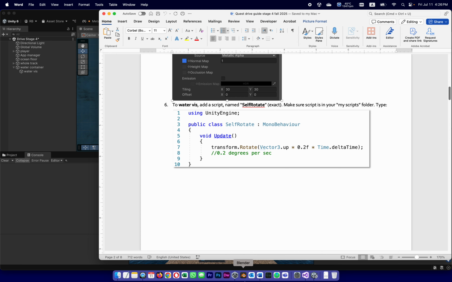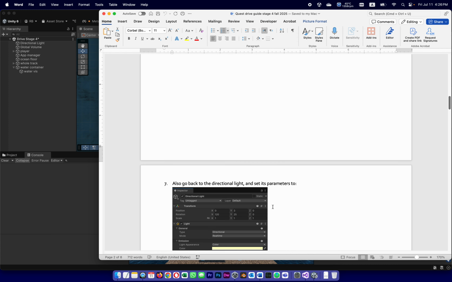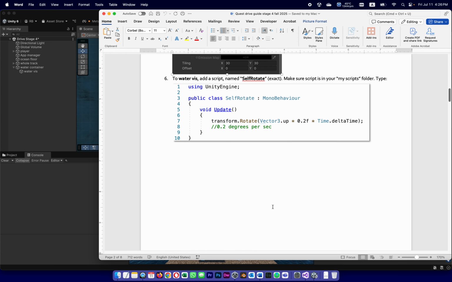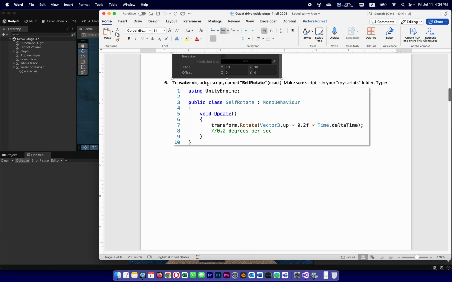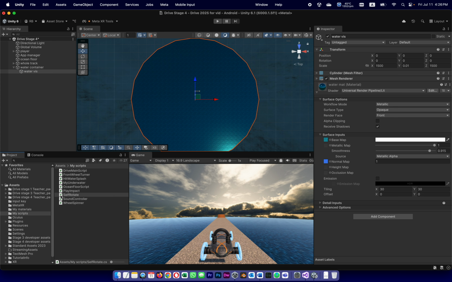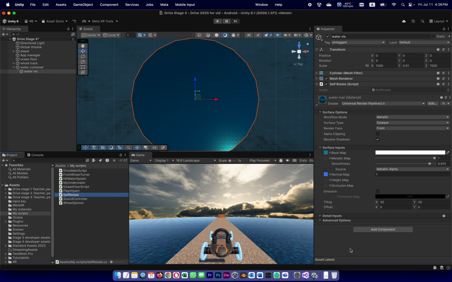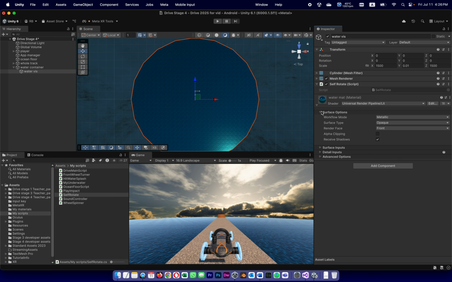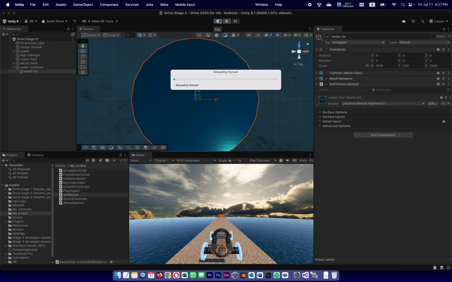The next step would be to go to WaterViz and add a script. We could have added it by adding a component, or by writing it independently and assigning it, as long as it's there. So now the WaterViz has a script called self-rotate. It doesn't have any fields that we need to fill up. And when I play, I want you to see what will happen.